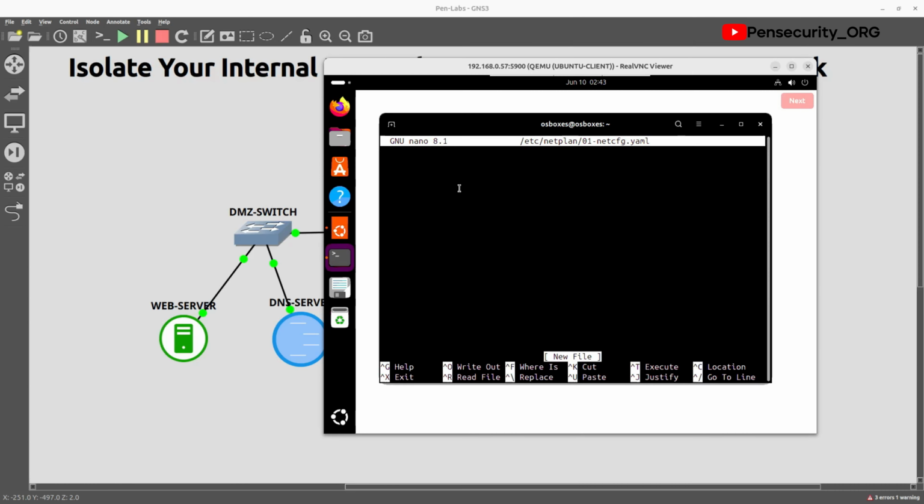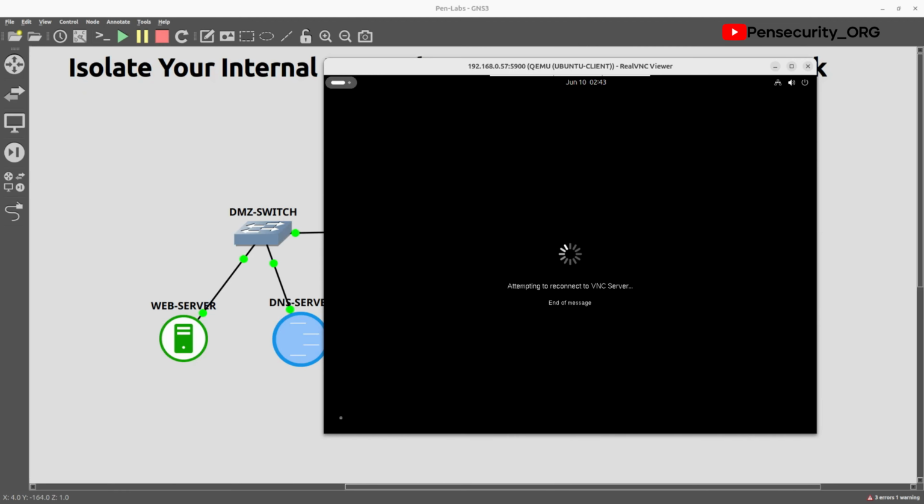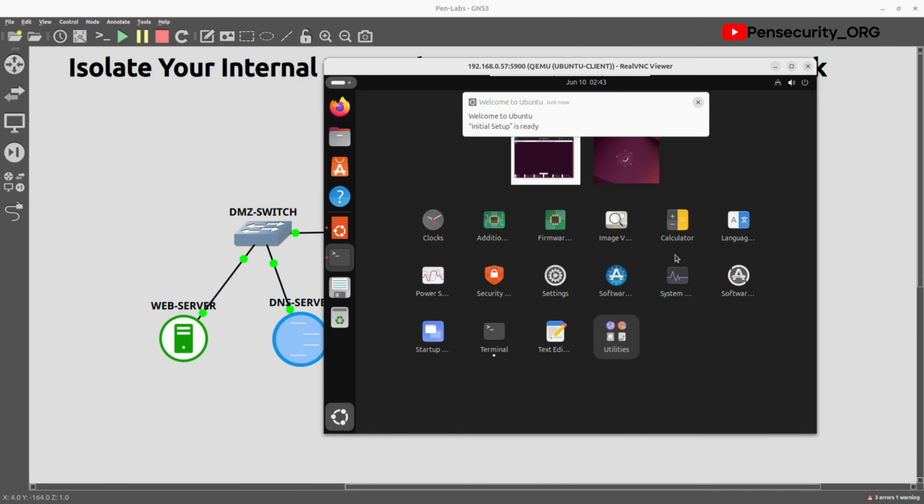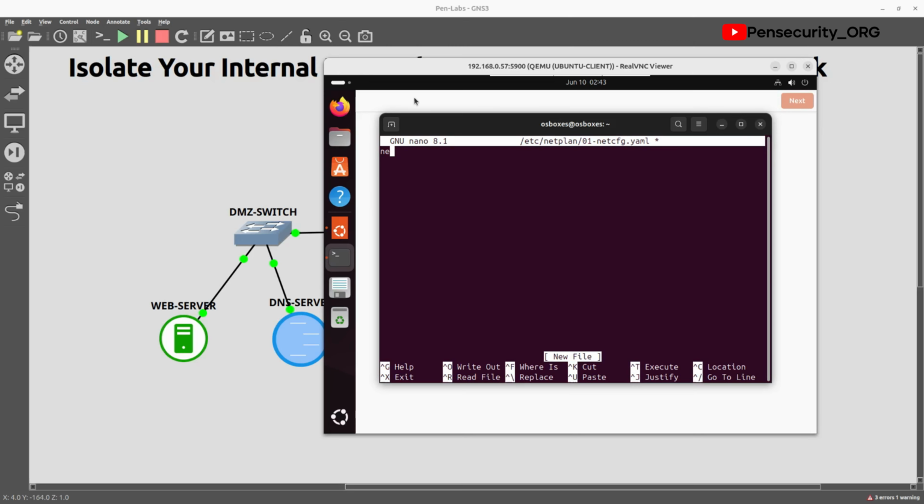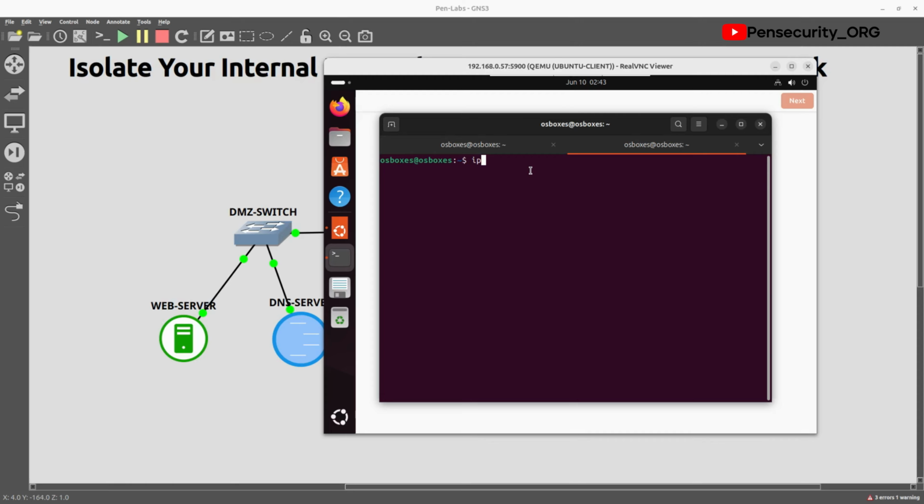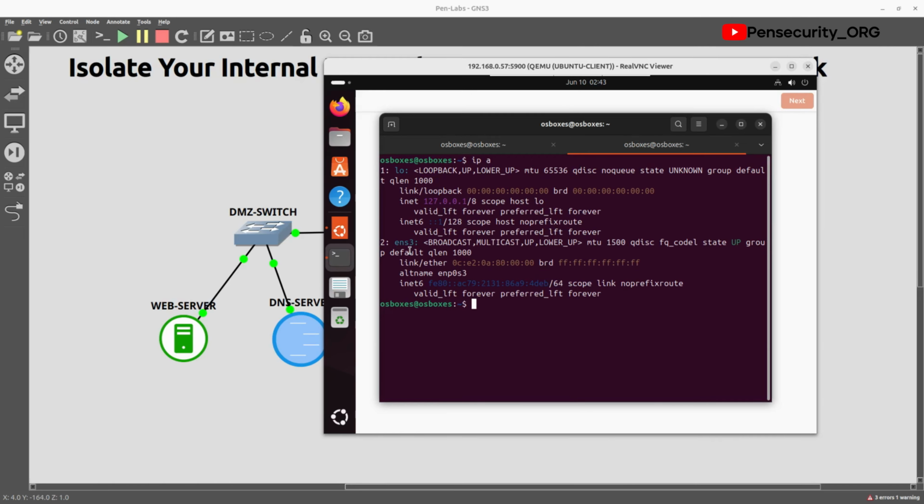So what we'll do now is just say network. Before we do that, let's check for the interface we're working with. Let's check the interface we're working with first. So let's go to terminal again. Oh, let's open a new terminal. So say ip a. So we're working on GNS3. So that is what we're working on.